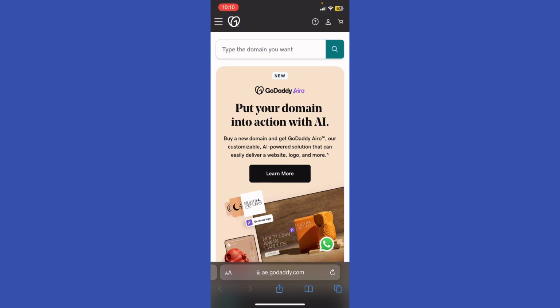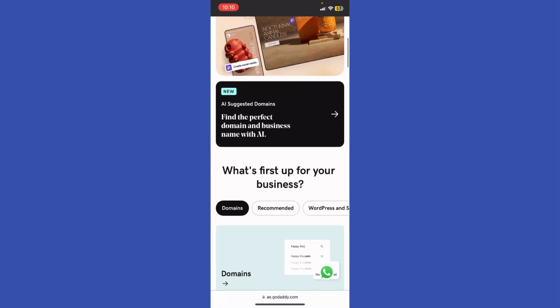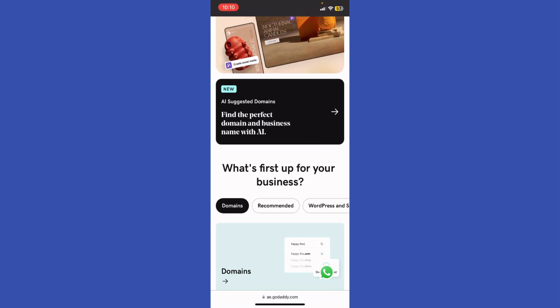Locate the A record, and then click on the pencil icon, edit, next to the existing A record, and then update your IP address. Enter the new IP address in the Points to field, and then ensure the Host field is set to @ to point the domain itself. Click save and apply the changes, and add additional records if needed.